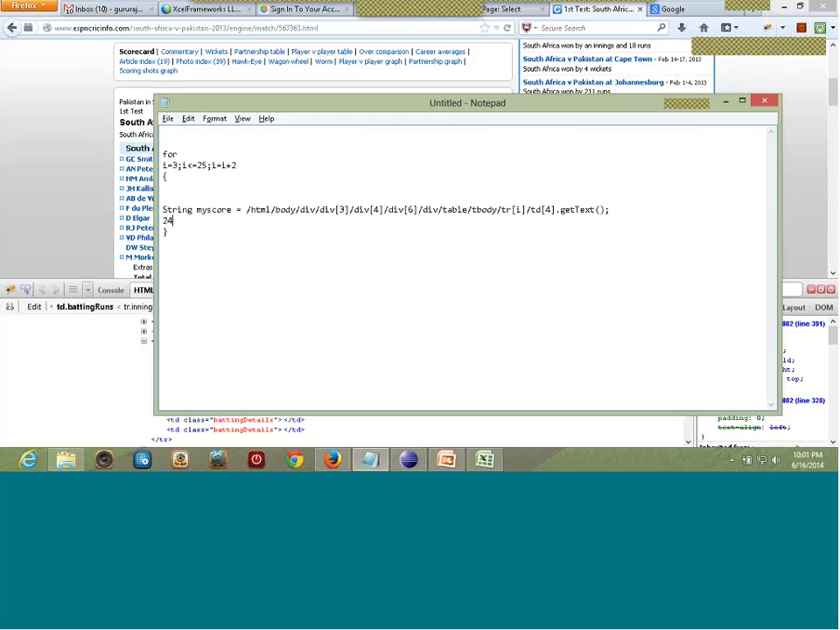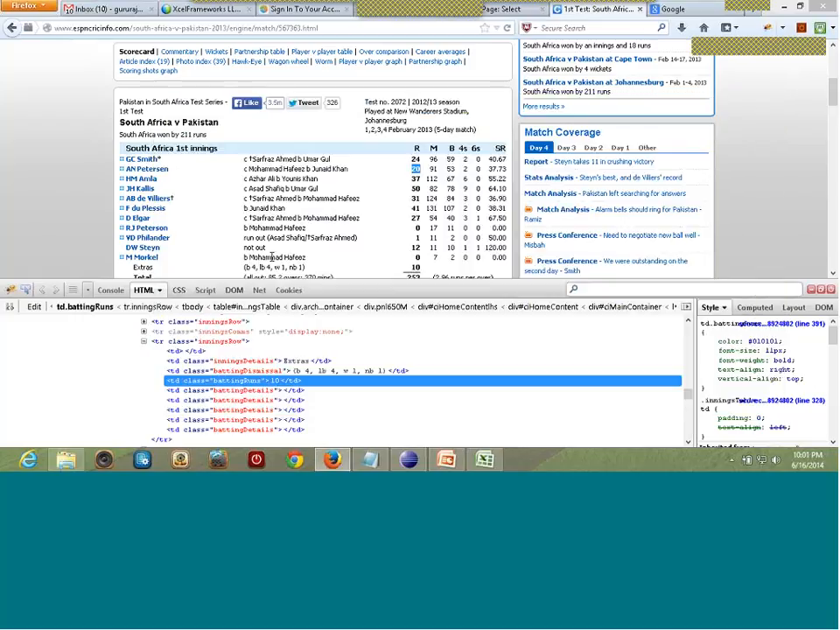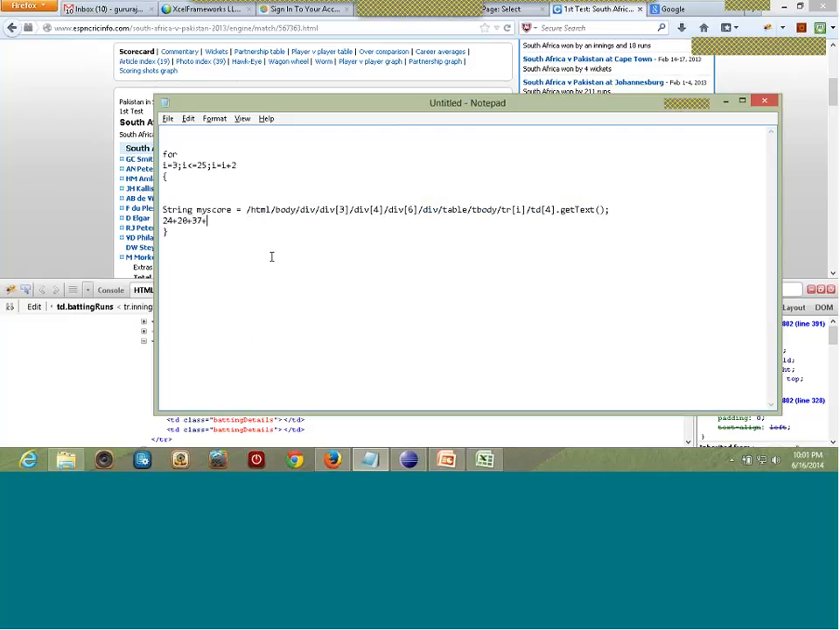Next time if you run i = i + 2, it will come back here. XPath will take till row i + 2, which is 3 + 2 is 5. Fifth row and the value is 20, correct? Now it has to add 24 plus 20. Again 20 plus what is the next row? 37. Next 50. It has to keep on adding and store it in some variable.